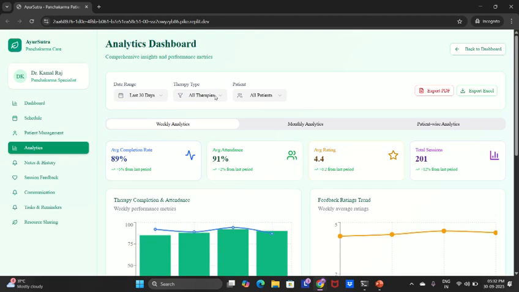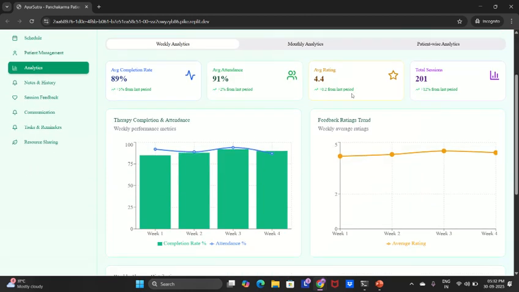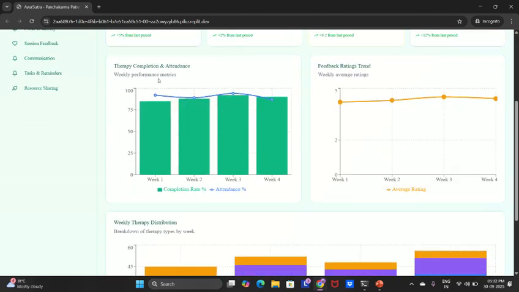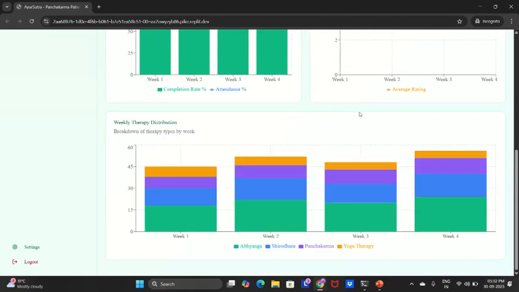Based on the range, the therapy sessions and the patients, the practitioner can see the average completion rate, average attendance, average rating, and the total sessions. Here, this is the weekly performance metrics, therapy completion, and attendance. Here, feedback rating trends. Based on the feedback given by the patient, the practitioner can see the feedback rating trends.